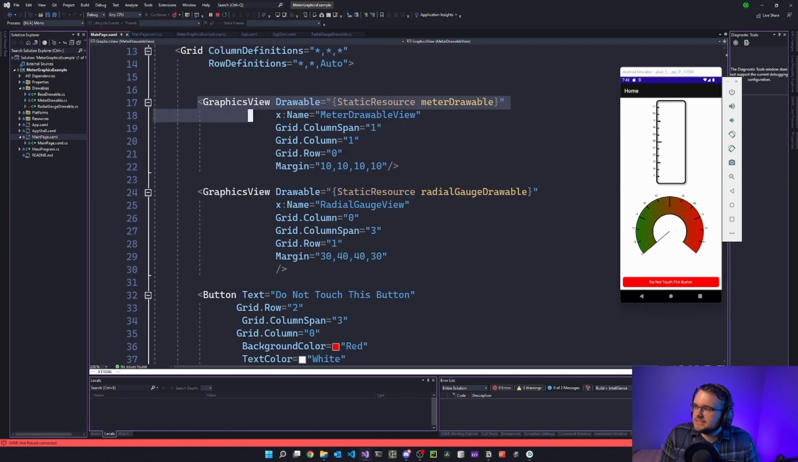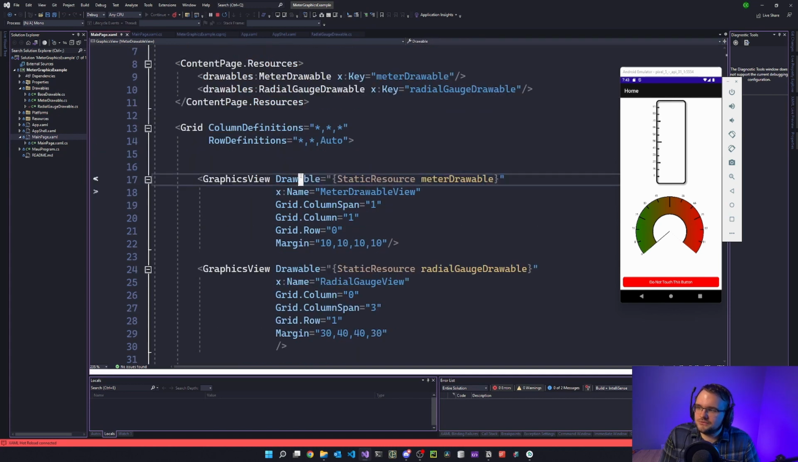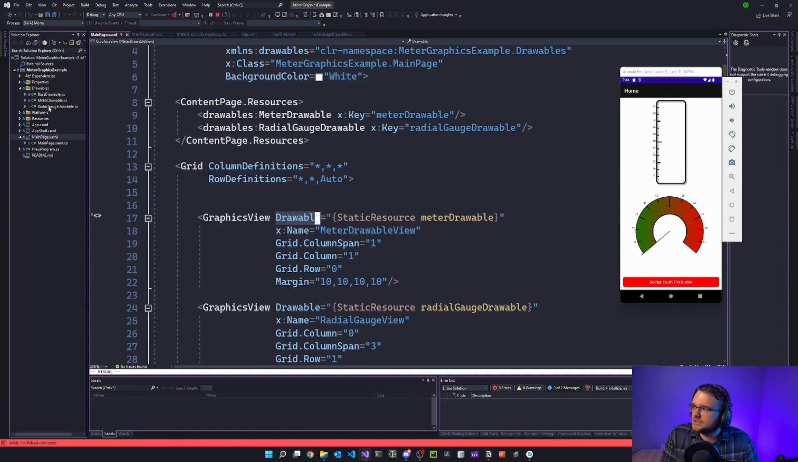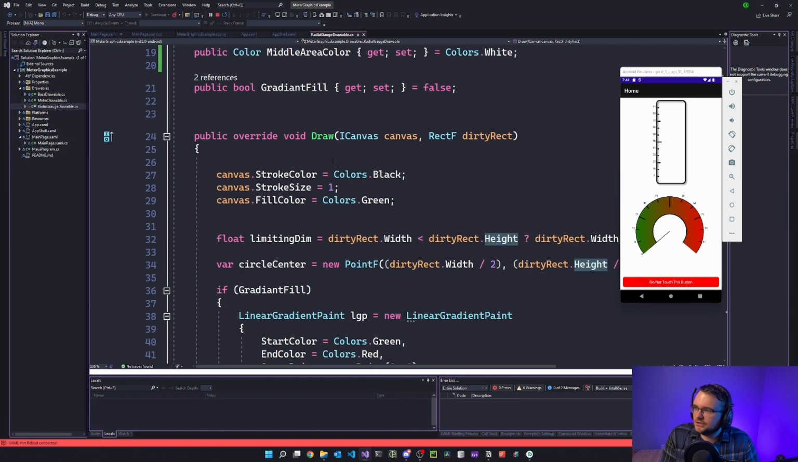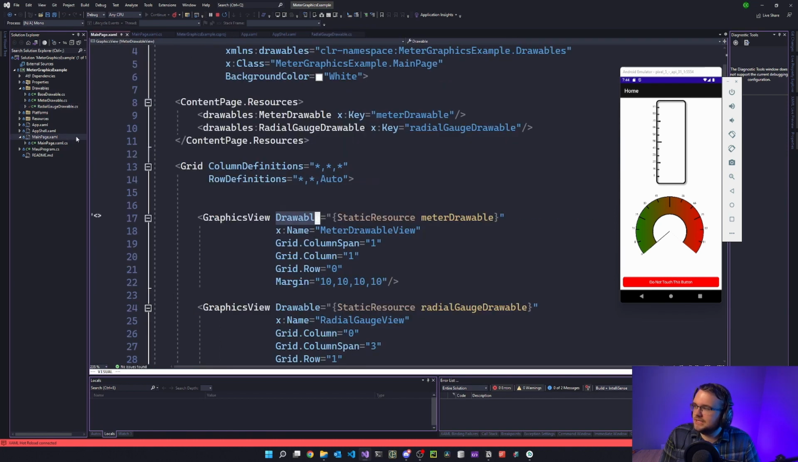As discussed last video, all of these drawables use this graphics view, and then you attach the drawable to it through this drawable parameter, and those are related back to this code and specifically this draw method that's used to draw the object. It redraws over and over again, and that's how you get motion and animation. It responds to some number you give it, and it redraws itself with that number, and it does this over and over again.